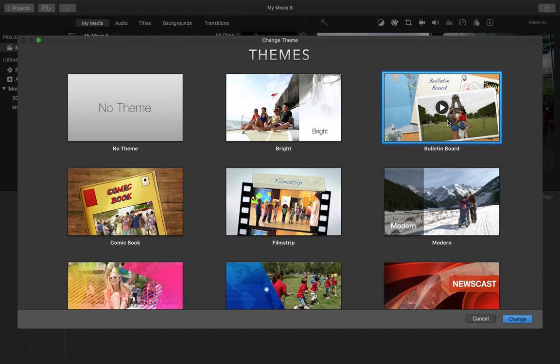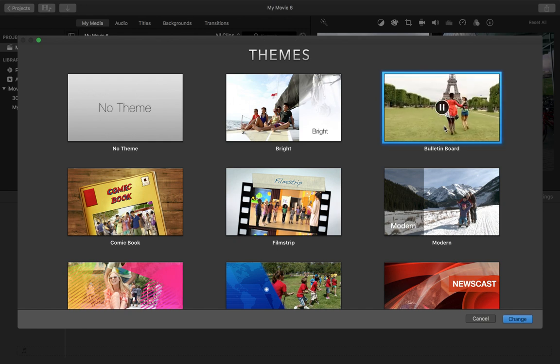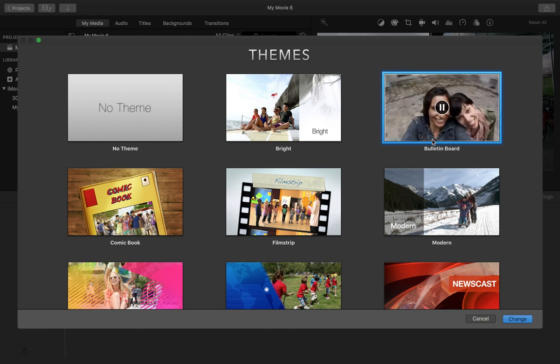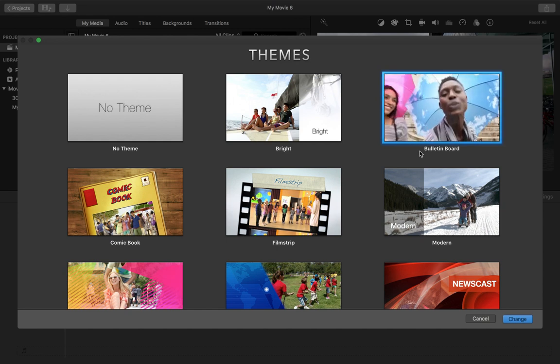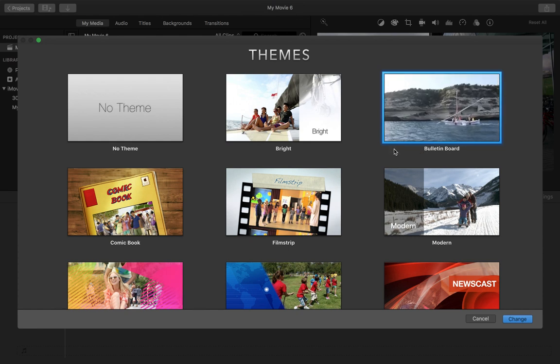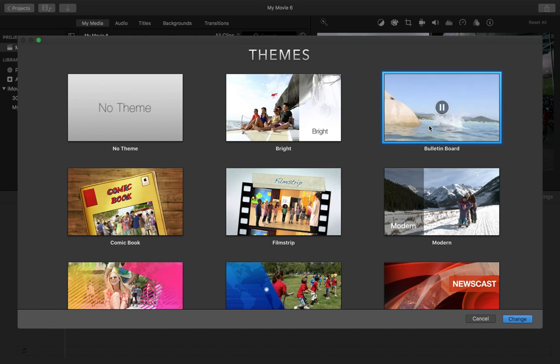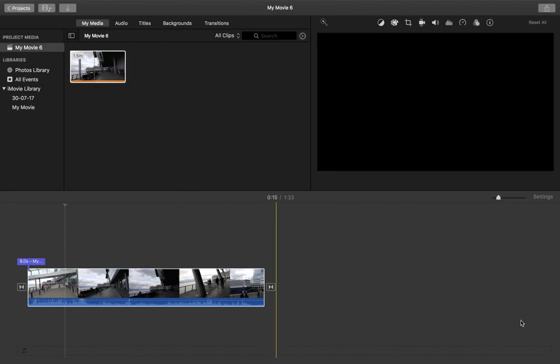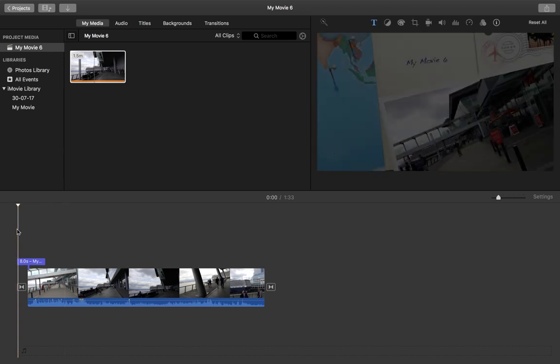So before selecting this, you can just play it and see how it looks. So this is the theme which I am going to select. Then you will get this effect in your video. Okay. So let me select it, then click on change. So after that you can just play it.